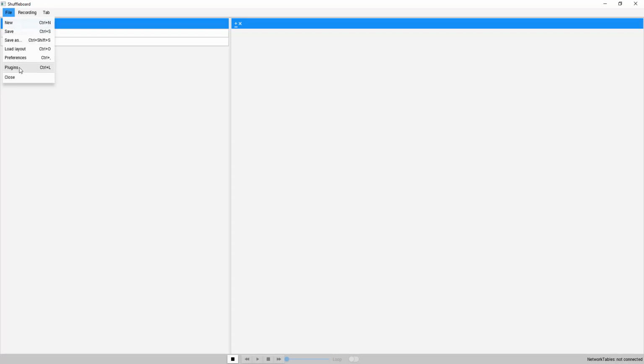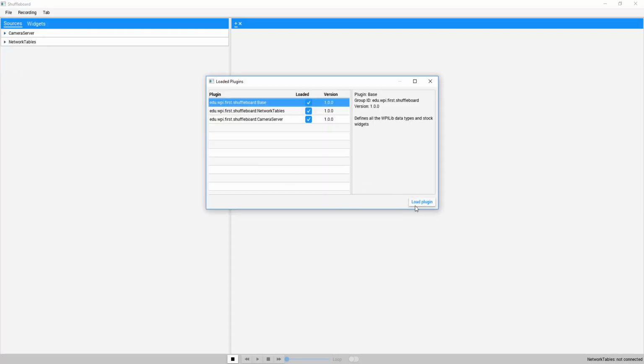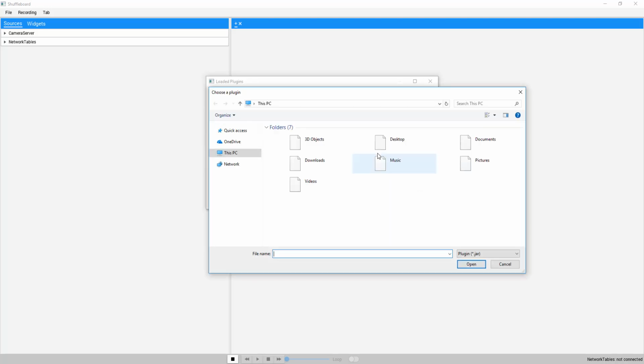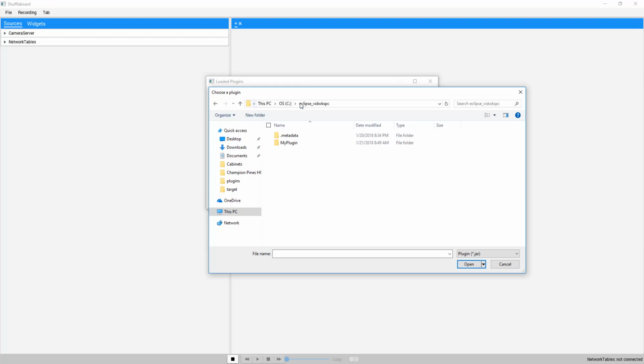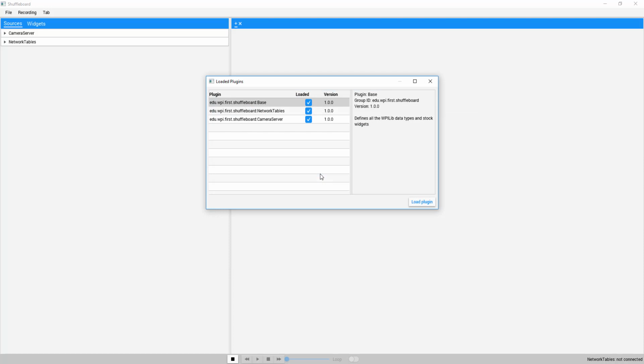So I'm going to File, Plugins, and I'm going to load plugin. So you can see that they already have some plugins loaded by default. I'll load plugin, and I have it in my Eclipse workspace, my plugin, target, and there's my plugin jar. And you can see it show up and show you some of the fields from the description annotation as well as the version. So at this point the plugin is loaded. It just will not put any widgets in the widget list, so this is just an example.